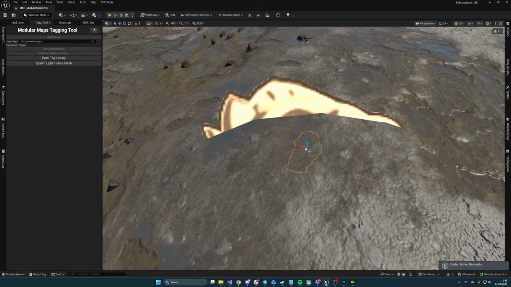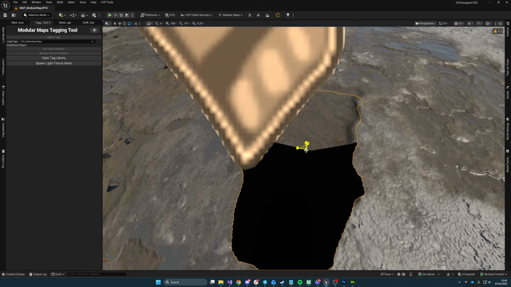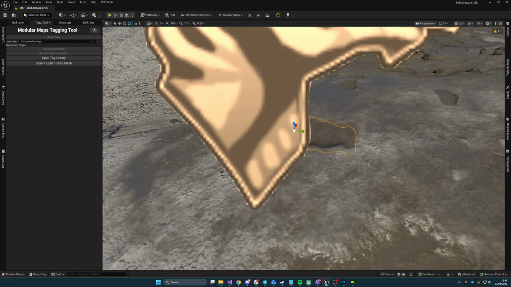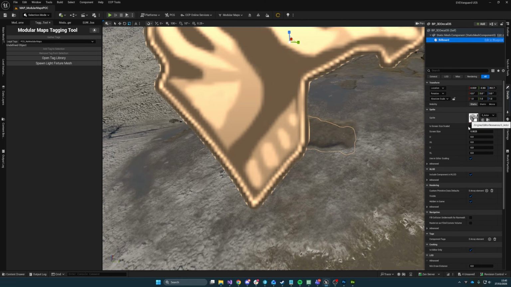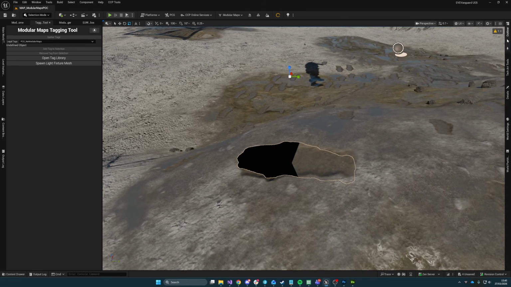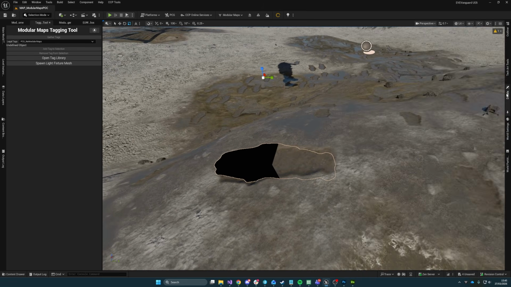I scaled it down too much, I think. I can scale it down. This stupid dragon is in the way. Can I just hide that? Yeah. Oh.